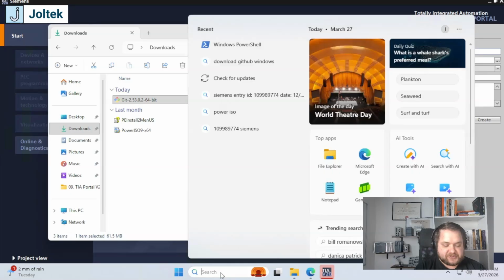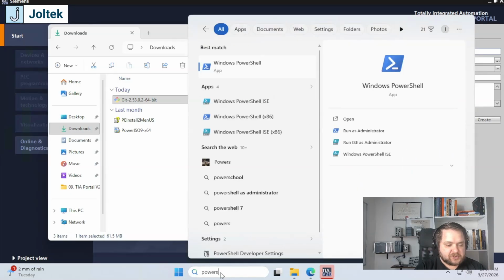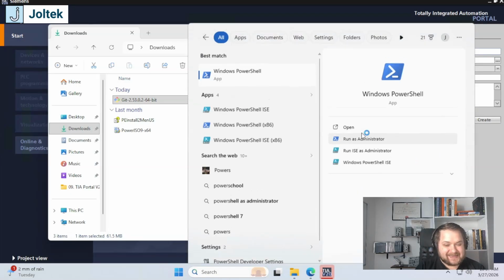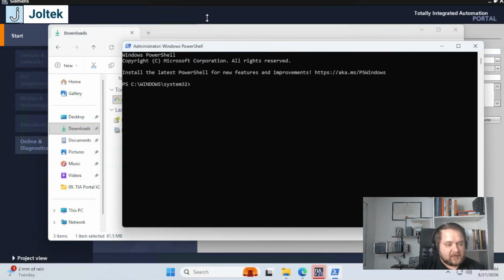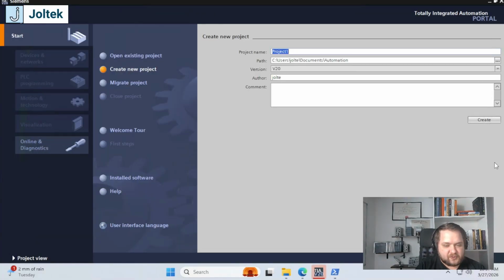So I'm going to once again search for PowerShell. I'm going to run it as administrator. I'm going to press on yes. While that's coming up, I'm also going to create a new project, which is fine, project 1. Let's click on create. It's going to take a couple of minutes usually.